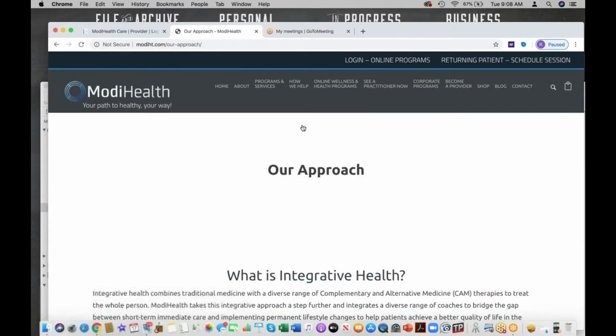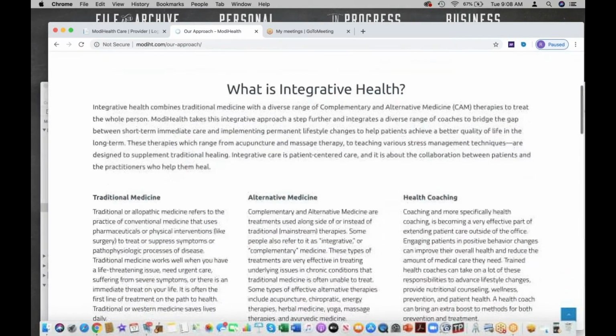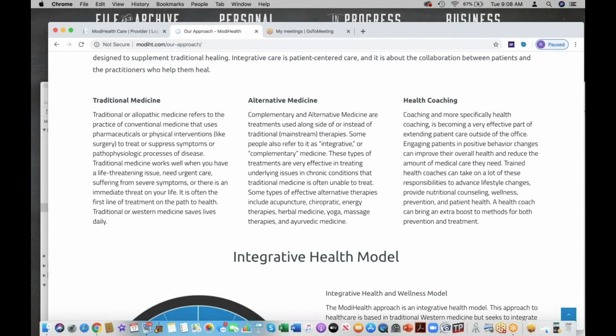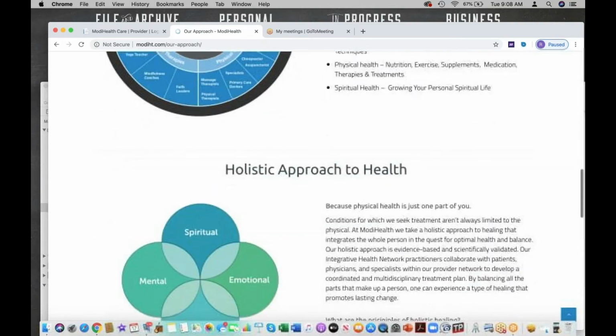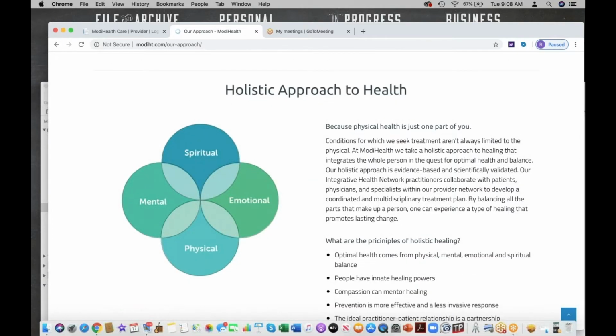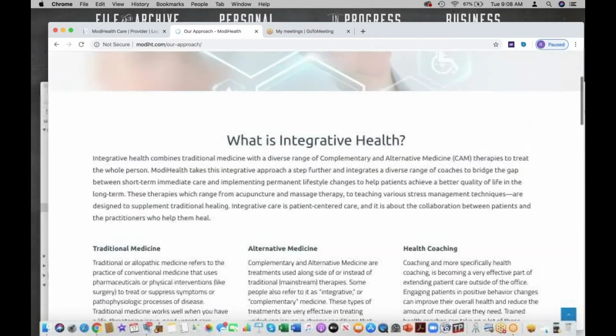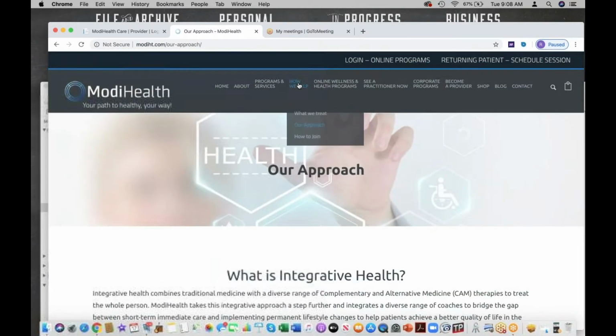It talks about our approach, what is integrative health. It talks about how we have traditional medicine, alternative health coaching, all of those complementary and alternative approaches. It talks about a holistic approach and the integrative health model. Again, we wanted our site to be very educational in nature, and then instructions on how to join if people wanted to sign up for a membership, or if they wanted to see a practitioner. That is under See a Practitioner Now.